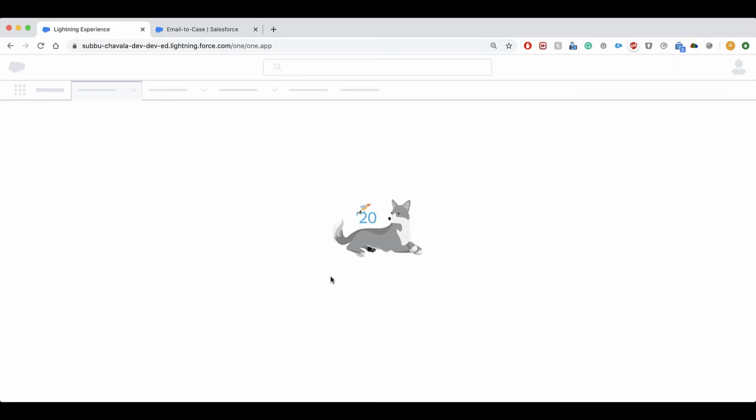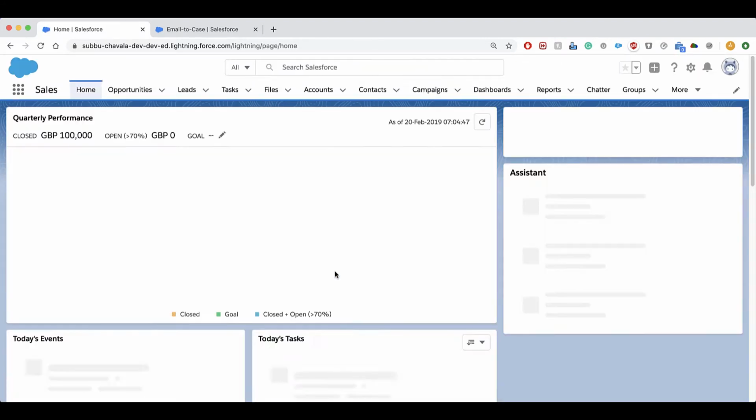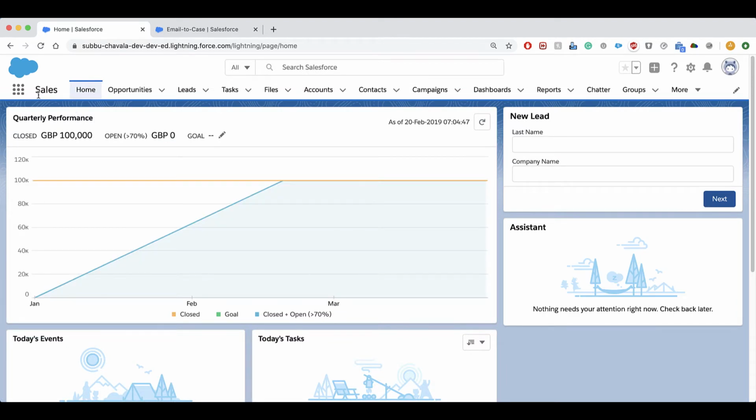Then we discussed what is Sales Cloud and what is Service Cloud. Now we are going to see the custom object. When we create the custom object, if you see the Sales Cloud, we got some standard objects. What do we call these? All these objects are called standard objects. Who provided these? These are provided by Salesforce.